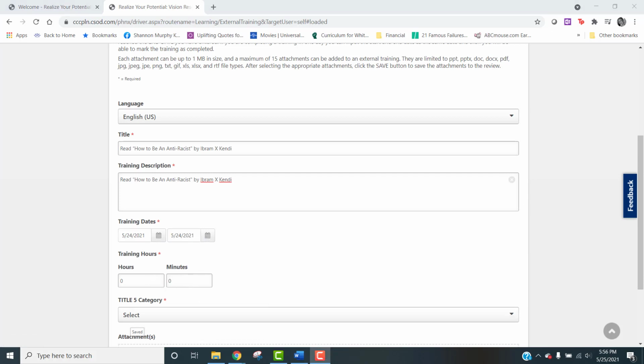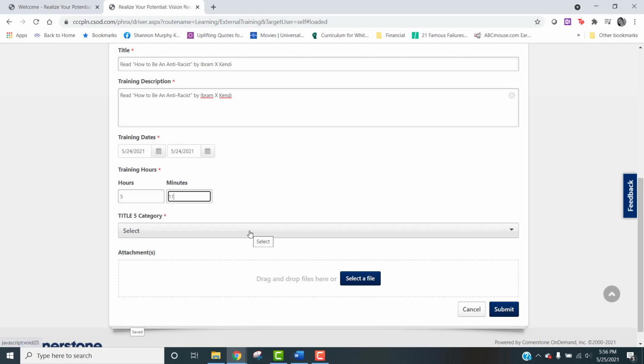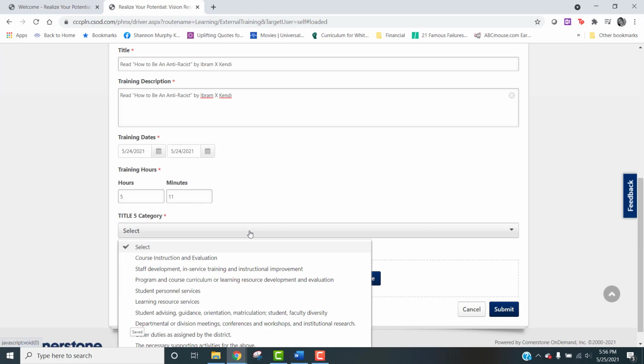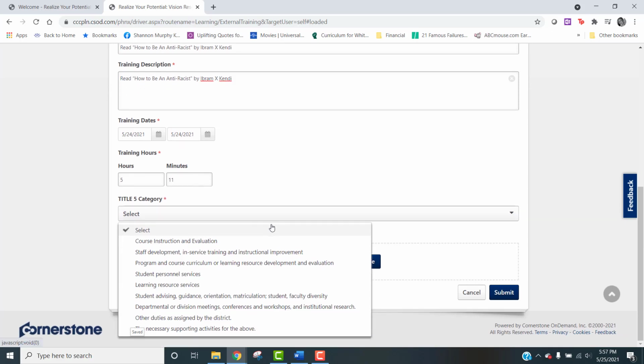Add the number of hours and minutes you spent on this activity. From the Title V category dropdown, select one category. If you're not sure what to choose, select the one that seems the most appropriate.